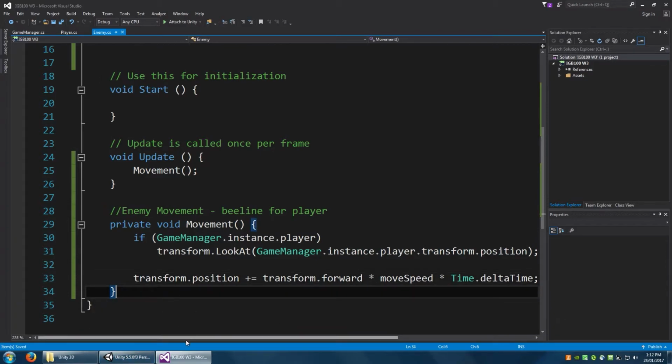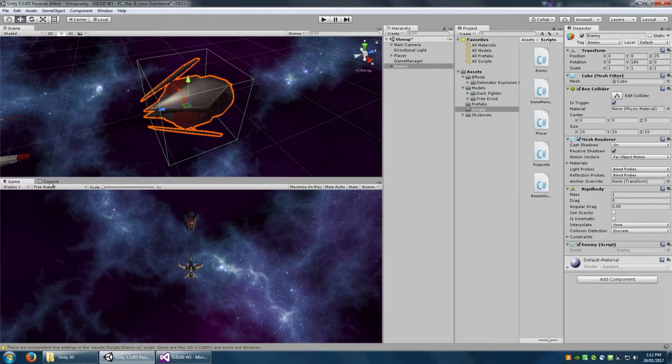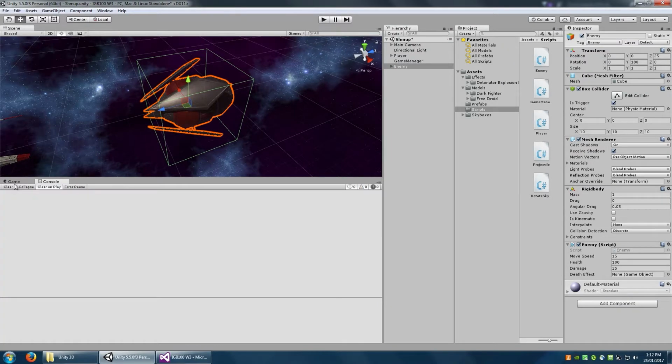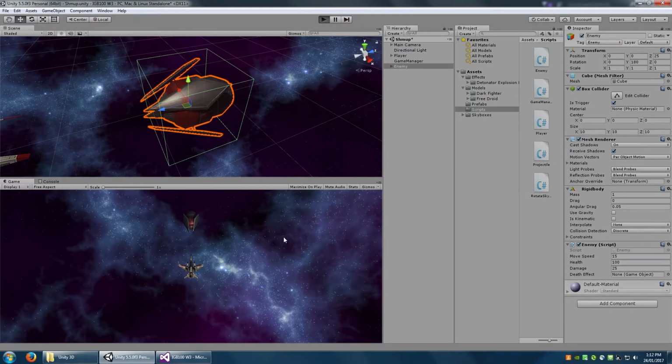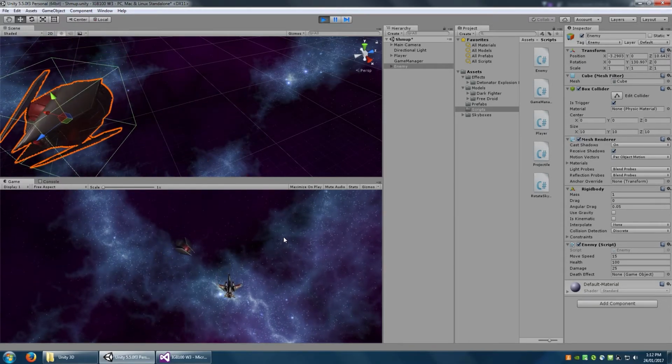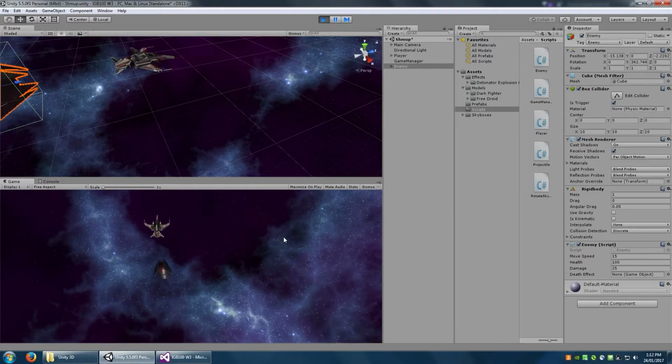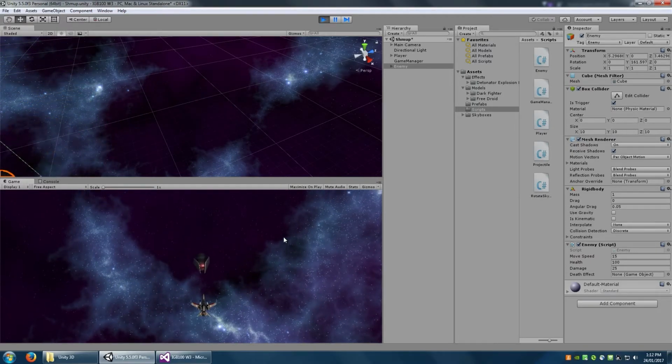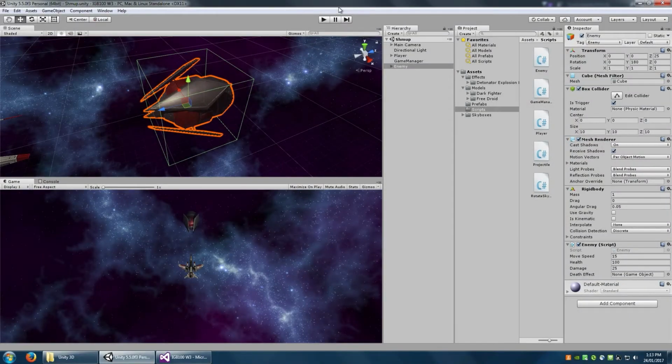If you save that script, go back into Unity, again, make sure you don't have any errors. If you have errors, it's not going to work. These aren't errors, by the way. If you press play, that enemy should attempt to chase you. That's all our enemy is going to do. So currently our enemy will chase us, but that's about all it does. We can't actually interact with it, and it can't actually do any damage to us.